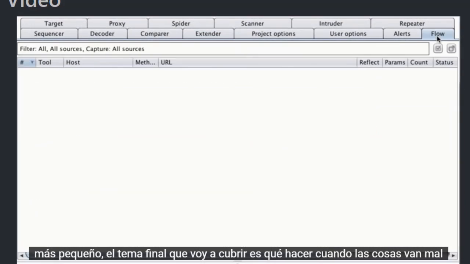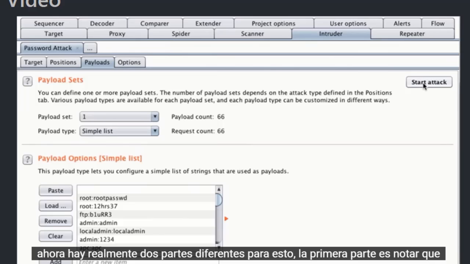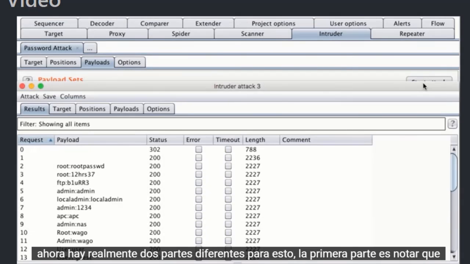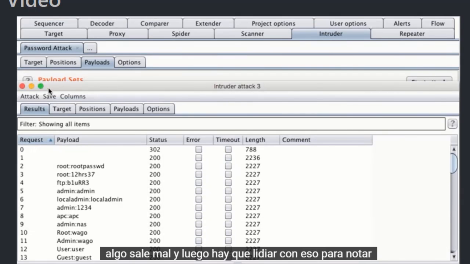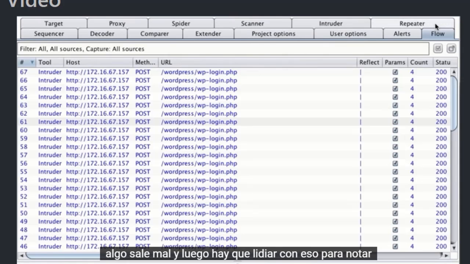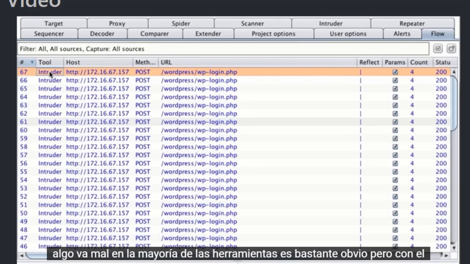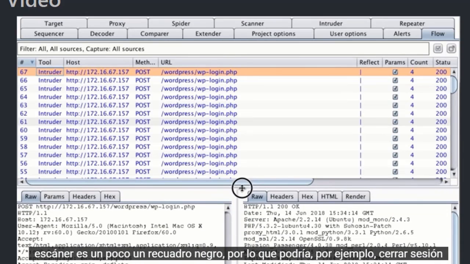The final topic that I'm going to cover is what to do when things go wrong. Now, there's really two different parts to this. The first part is noticing that something goes wrong, and then there's actually dealing with it. To notice something going wrong, in most of the tools it's pretty obvious, but with the scanner it's a little bit of a black box.